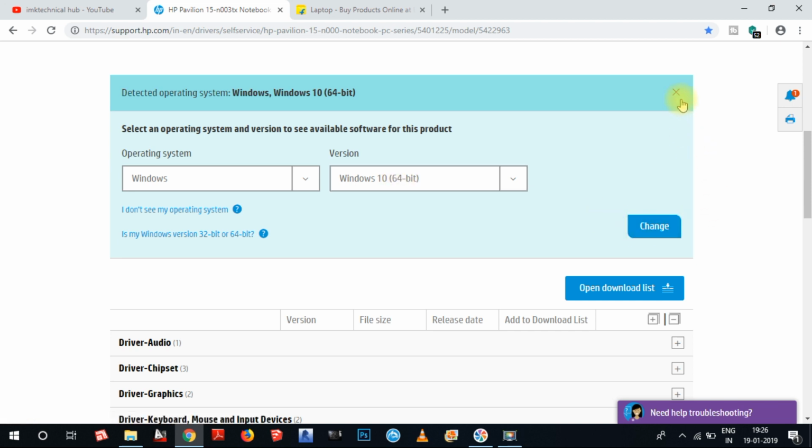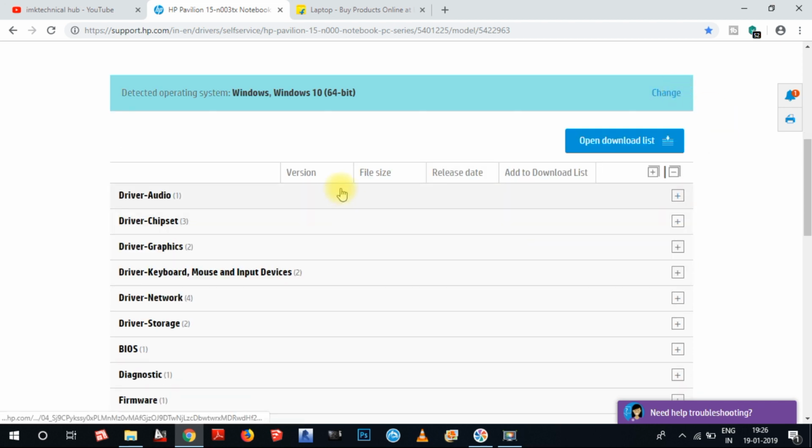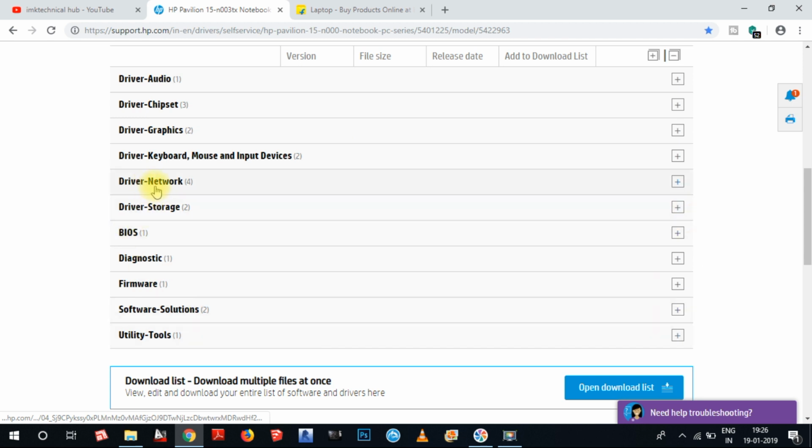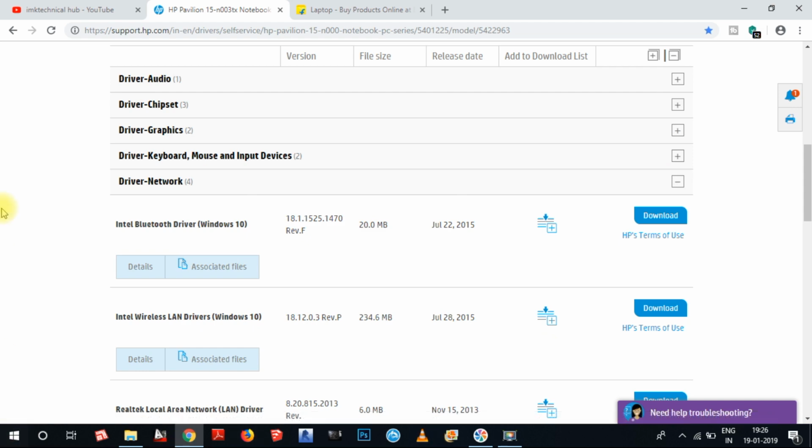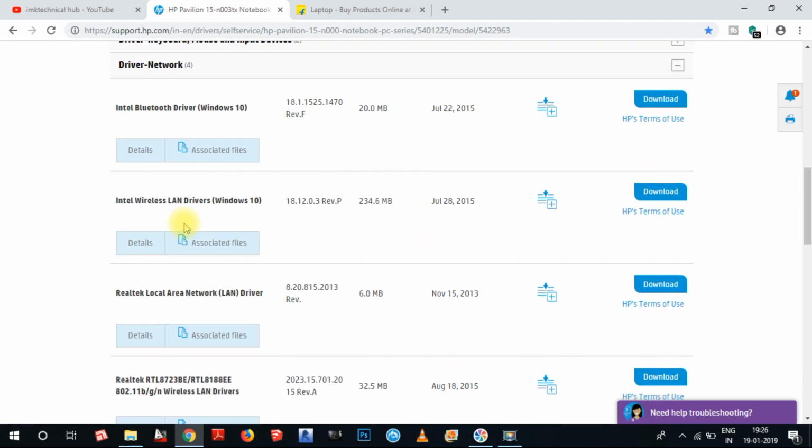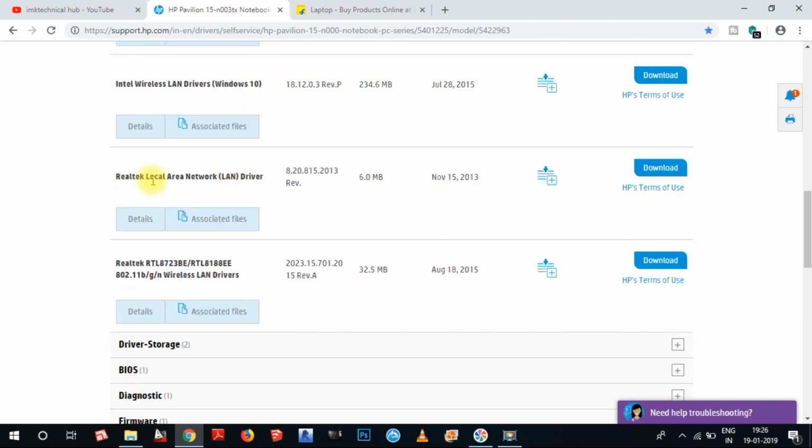I will cancel this out, and now you have to visit the driver network. Click on this driver network, and here you will see some drivers. This one is a Bluetooth driver, but we have to download the Wi-Fi driver of the HP laptop. You can see the Intel wireless LAN driver for Windows 10. This is also a wireless driver, and the second one is the Realtek local area network LAN driver, and you can see the Realtek LTE wireless LAN driver. You have to find which adapter you have.